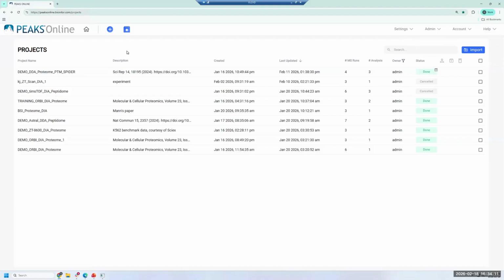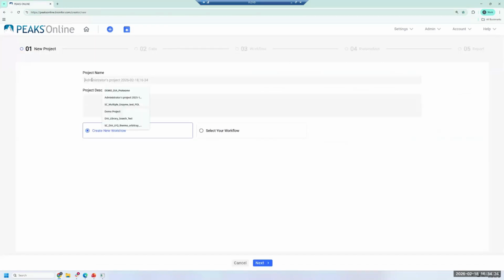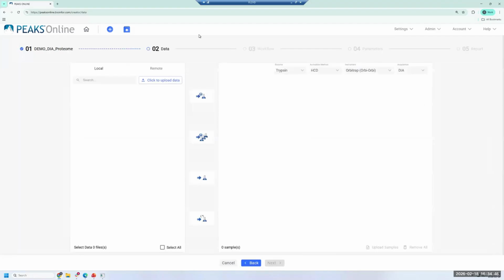So I just wanted to quickly take you through a demonstration of what setting up an analysis in Peaks Online kind of looks like. If you click this Create New Analysis button, you'll be taken to a page where you can name the project. And I'm going to quickly just go through DIA Proteome. You can select a new workflow, or use a previously analyzed workflow that you want to use, or just create a new one. Today I'm going to be creating a new one, and I'll just click Next.